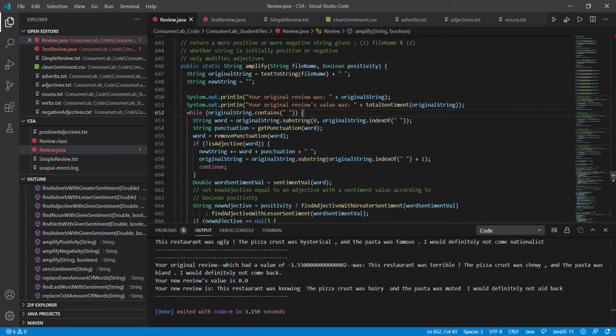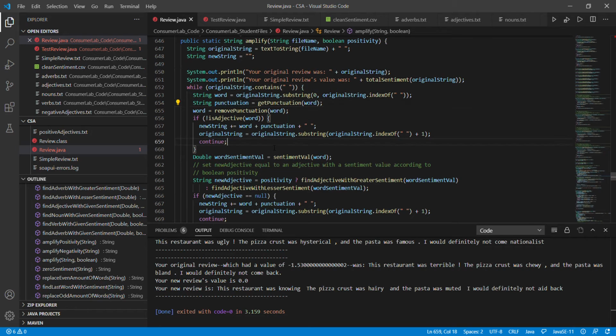So we start out with that same construction of the while loop, and I go through it. If the word that we've isolated by iterating through each word is not an adjective, then we just go ahead and add it to the list with its punctuation, which we've done there. It's going to define the original string without that word, and it's going to continue.